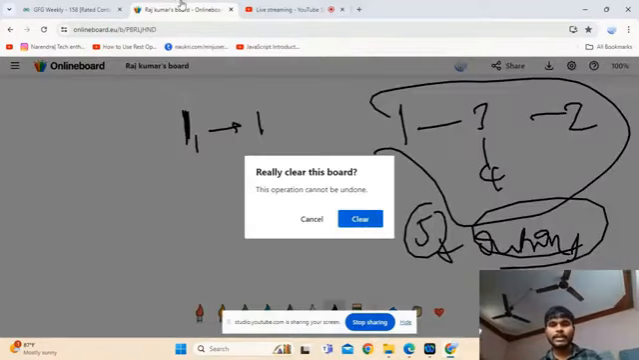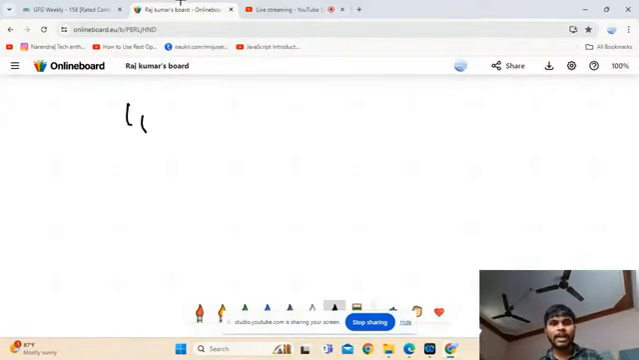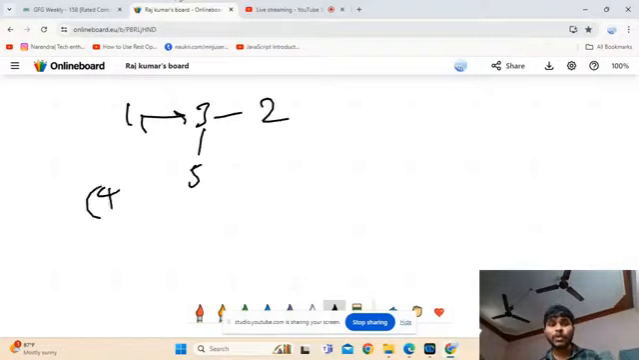I am clearing this board. 1, 3, here 2, it is 5. Okay, here it is 4. Now guys, from one child I am moving to this. How many consecutive odd numbers here? 1. Okay, consecutive odd numbers, this is all visited.